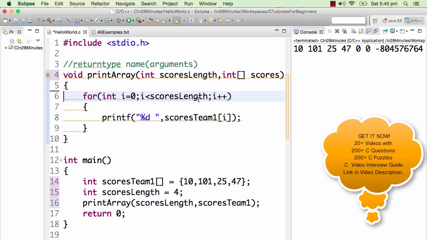Now let's use the scores instead of the scores team. I called it scores instead of scores team 1 because really here it doesn't have to be the scores of team 1. We could eventually use this function to print the scores for team 2 as well. So in general, any scores can be printed, so I just changed it to int scores.